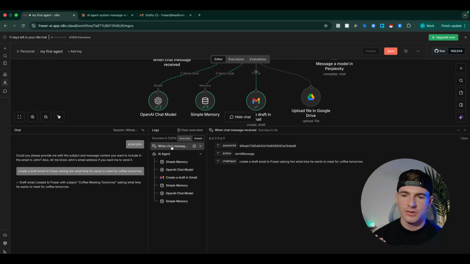So let's run through this from the top. It received our chat message, it went into our AI agent, it then updated its simple memory, it hit the OpenAI chat model, it then created the draft in Gmail, it updated memory again, and then it generated its response to us before updating the memory one more time, right? So this is one way you can see what happened.